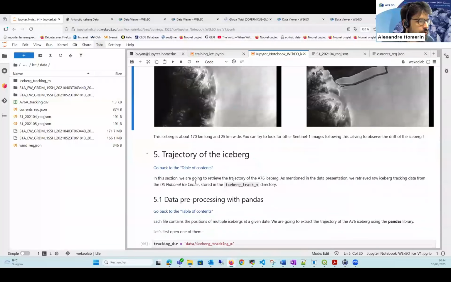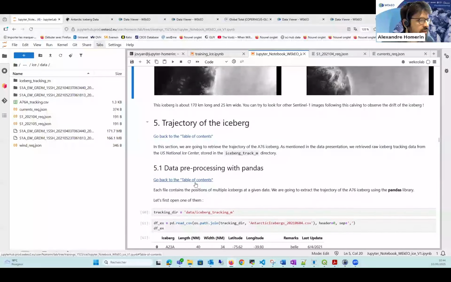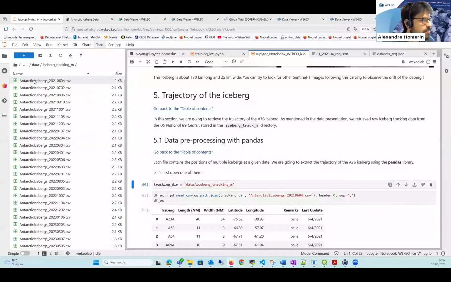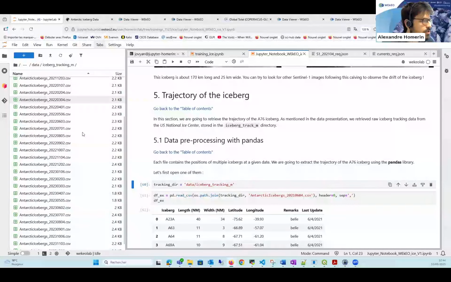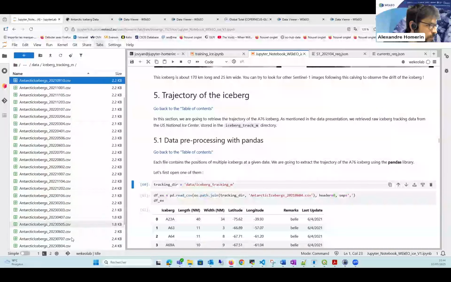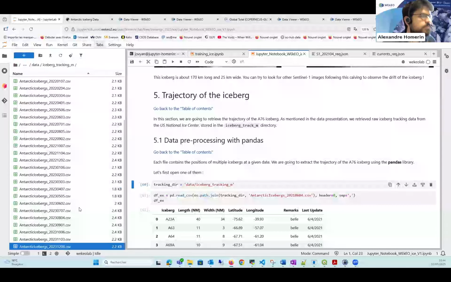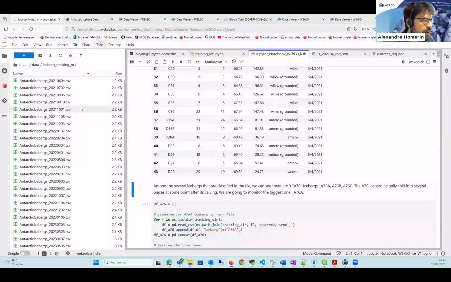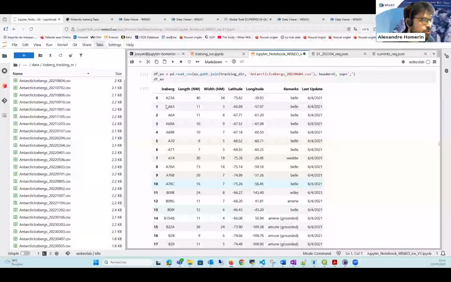In this section, we are going to use the external tracking data that we have retrieved from the US National Ice Center. Basically it is stored here. You can see that we have retrieved several datasets from several dates. We have one per month. We have weekly data, but it is more convenient to use only one file per month. So from June 2021, and we go to here, if you look at the file names, to December 2023.